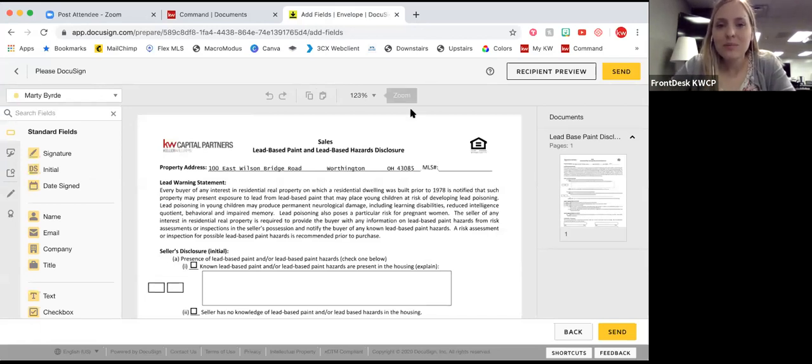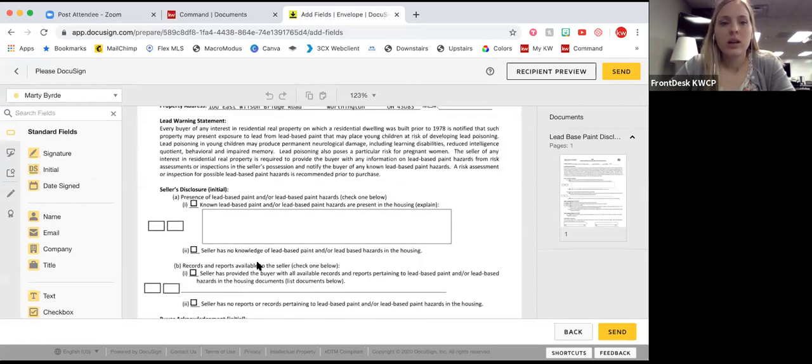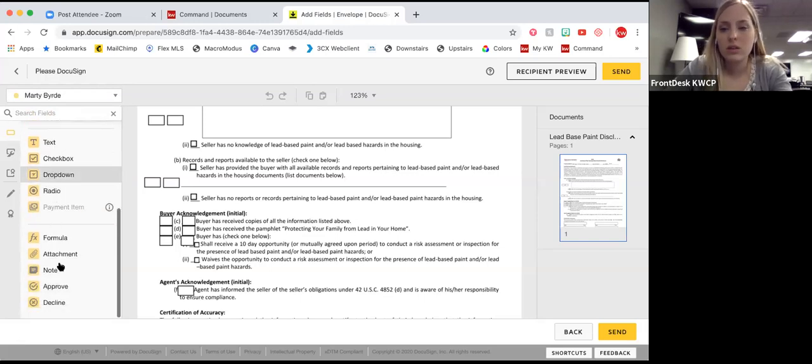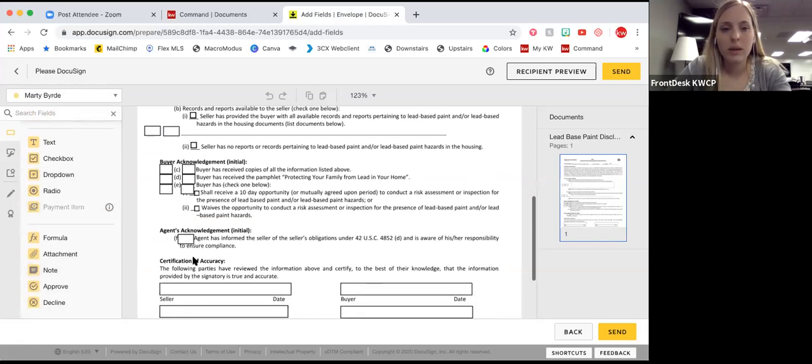Okay. So here we go. You can do so much in this part of DocuSign. It's crazy. So look over here, right? Marty's yellow, Wendy's blue. I can put all of these fields anywhere I want on this document, right?